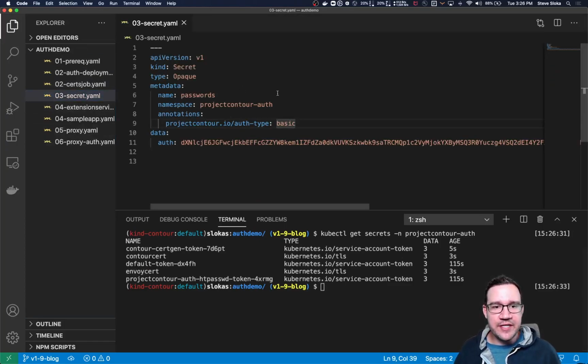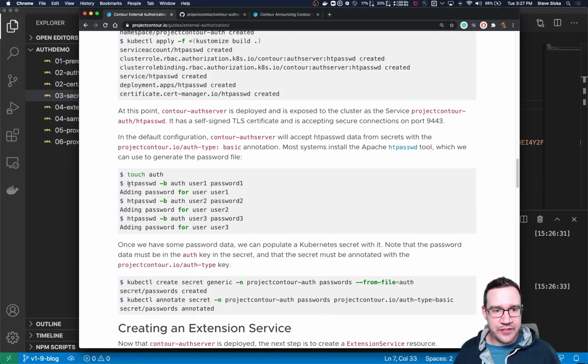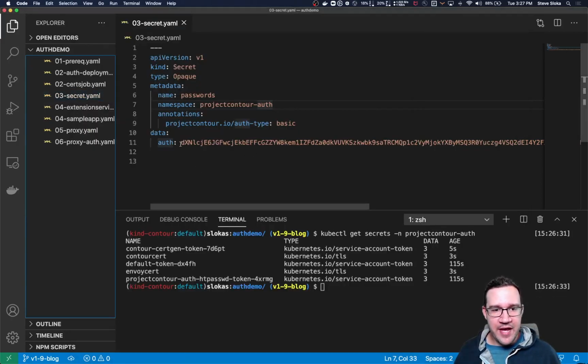Next we need to create a secret for our backend. This backend is going to be the basic auth password file. If you refer back to the guide, it uses these commands to create user1, user2, and user3 with password1, password2, and password3. I went ahead and did this for you up front, and we have it here in this secret. So you can just apply this.